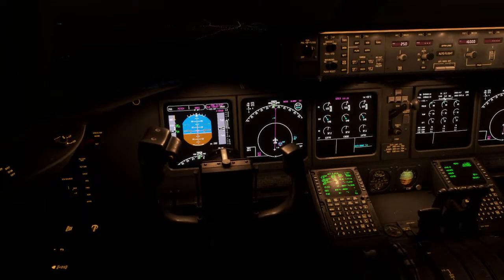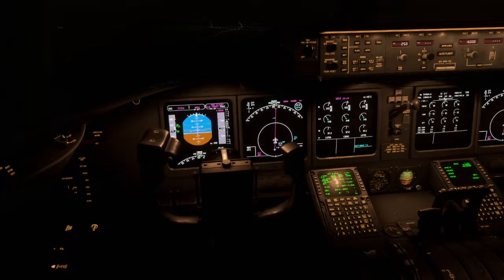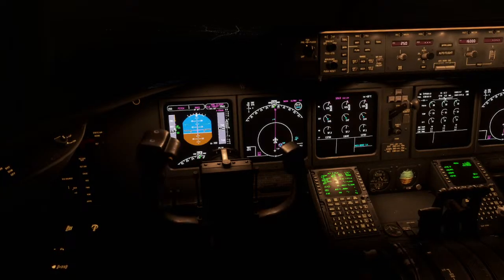God, this thing is amazing to fly. I wish you guys could see the massive smile I have on my face. 210 for now, please. Okay. Slat retract speed.